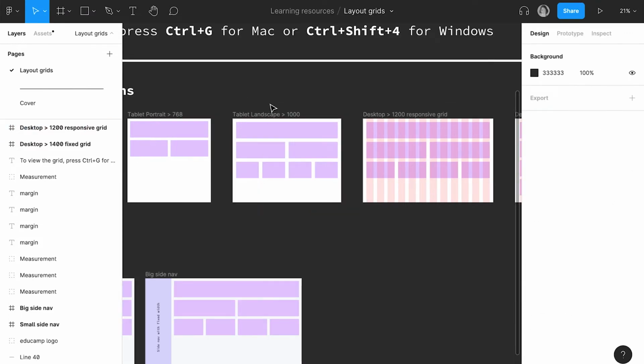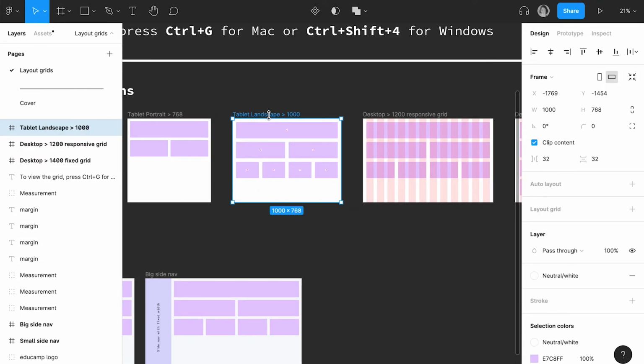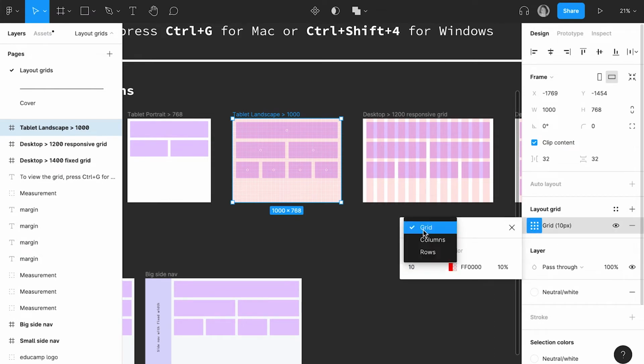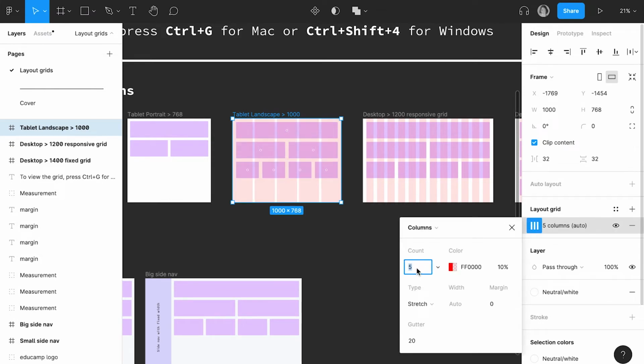The next breakpoint is for tablet in the landscape mode. It is typically more than 1000, or in some breakpoint systems it's more than 1024. The same, I am going to create columns grid, and now I will reduce the number of columns. Instead of 12, I will put 8. It would be stretched as well, and gutter and margin we would leave the same, 32 pixels.